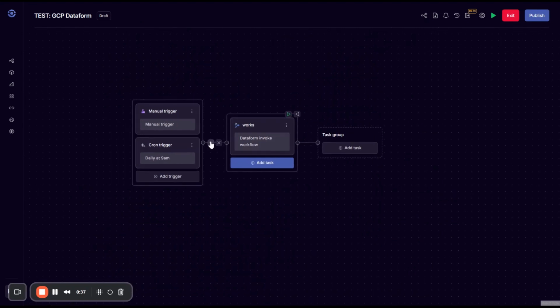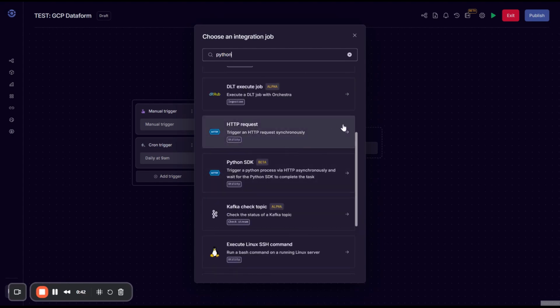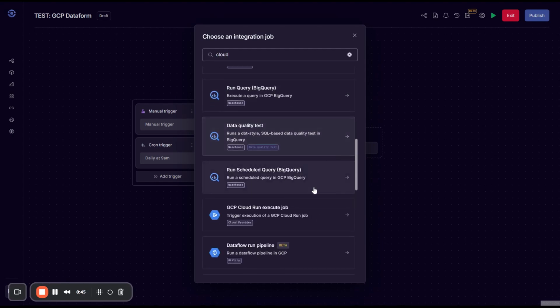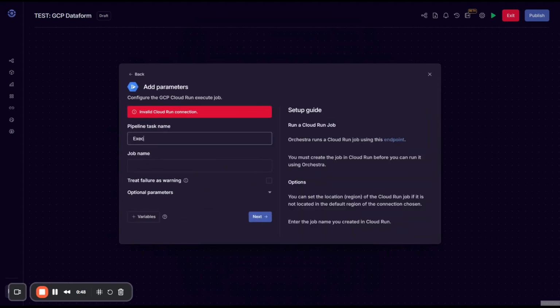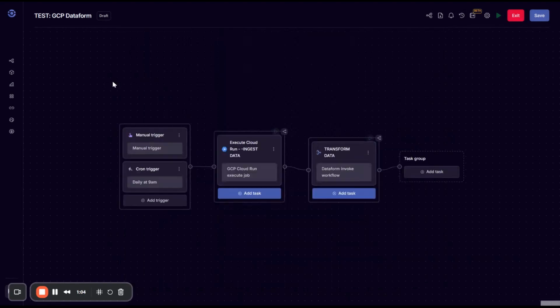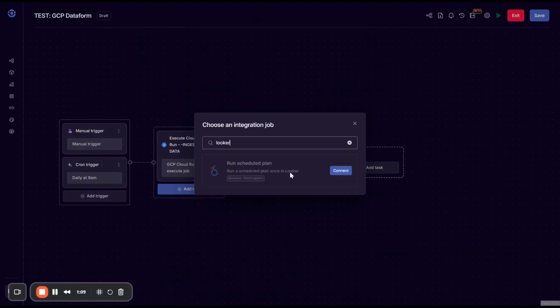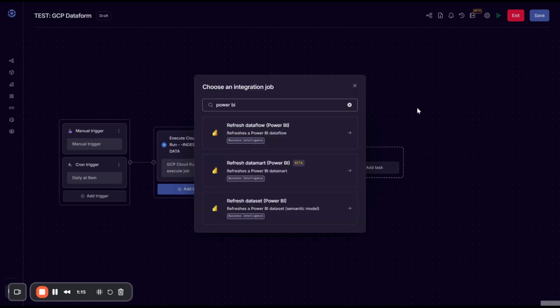So, a common pattern here would be maybe you want to land some data using some Python code, or maybe even Cloud Run, for example. So, execute Cloud Run. And here it's very similar to AWS Lambda. You just need the name of the Cloud Run function. So, this is going to be ingest data. This is going to be transform data. And then, at the end, you could activate it by doing something like running a scheduled plan in Looker, or triggering a Power BI refresh, something like that.